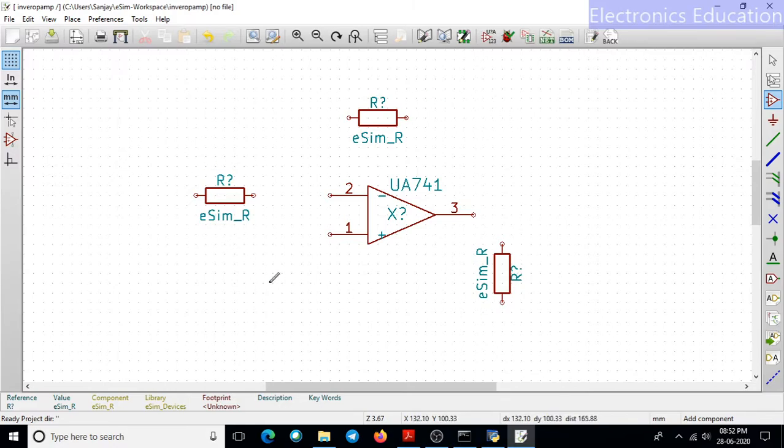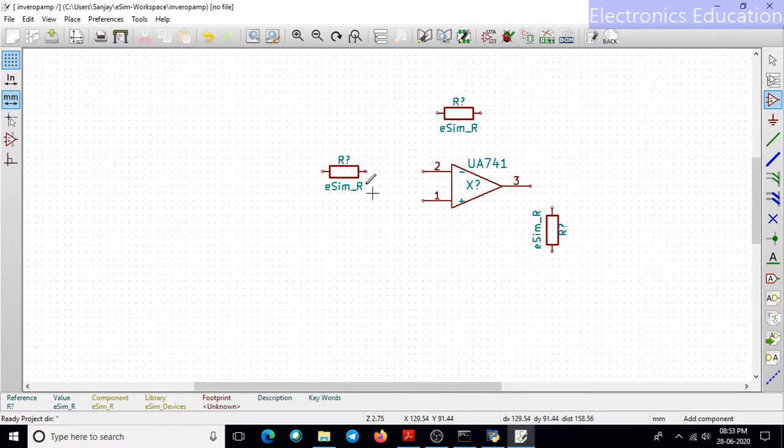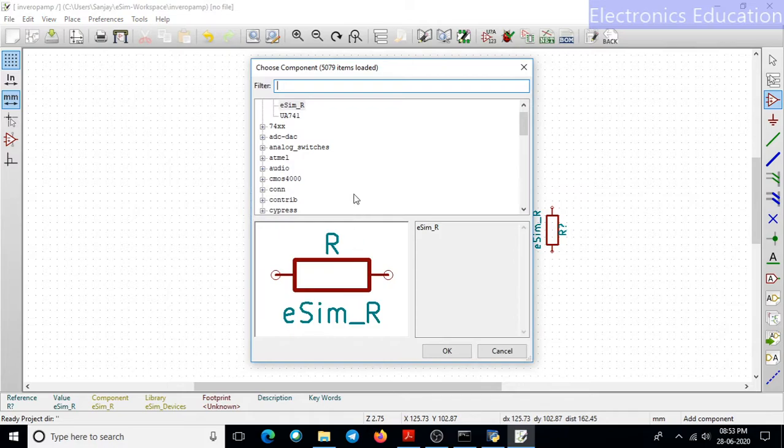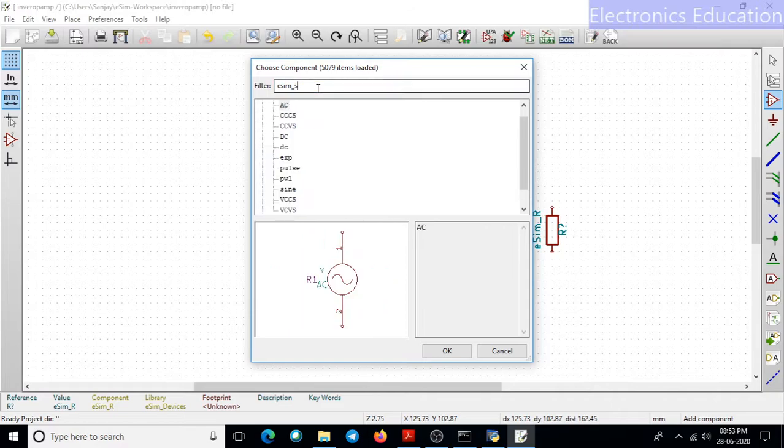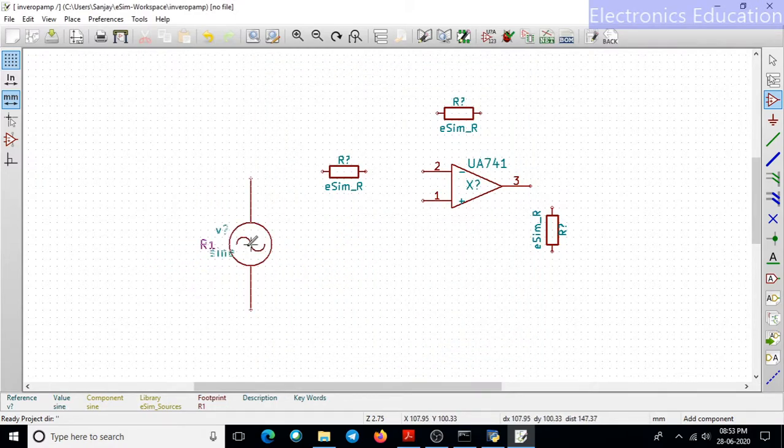Now these will be the basic components that I'm going to use for the operational amplifier. Now let us say I need an input supply also. So I will click place component again. I will click here. I will type in the filter section esim underscore source. So esim underscore source is given. Under that we have different sources: AC, DC, XL pulses. I will simply choose this sine wave as a source. I will click OK. I will place it here.